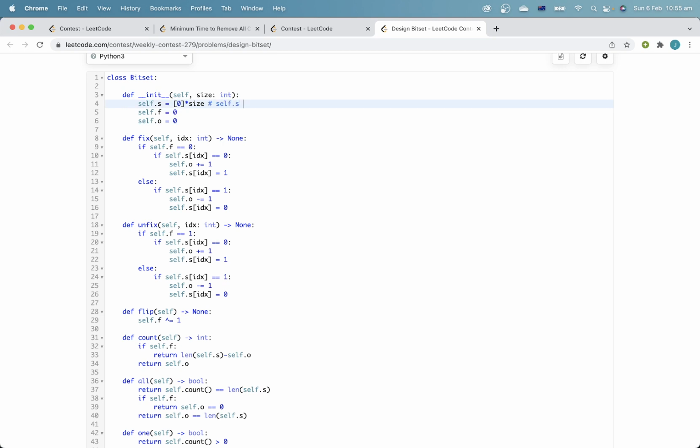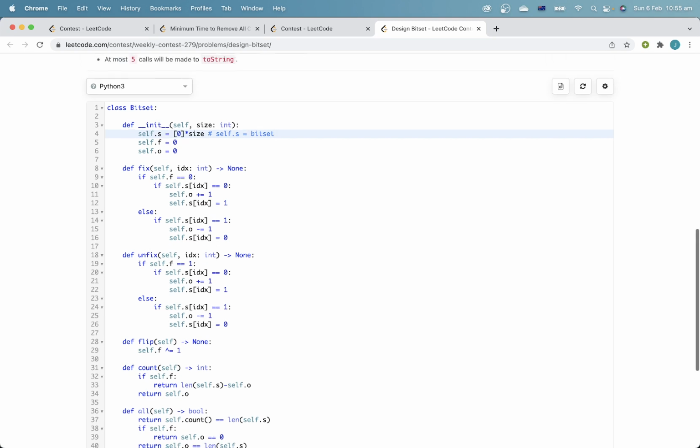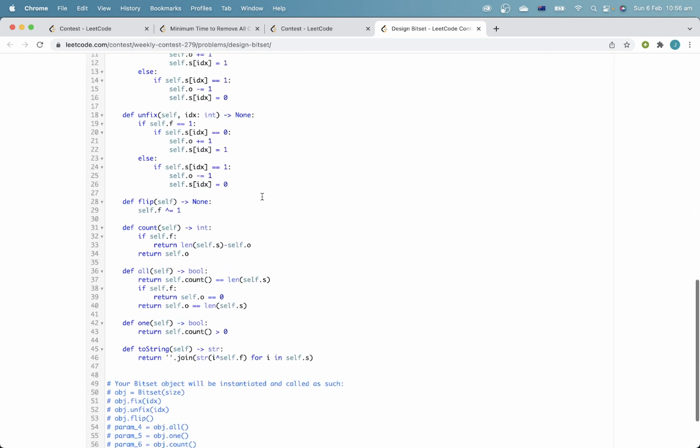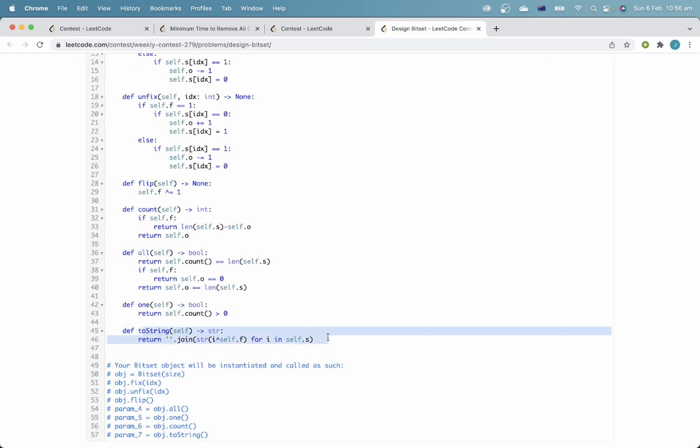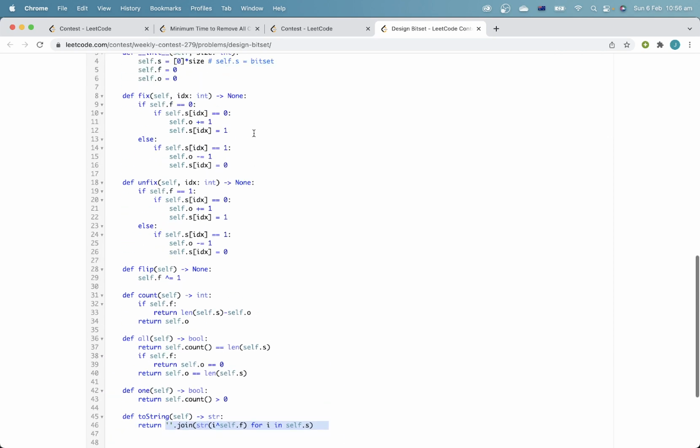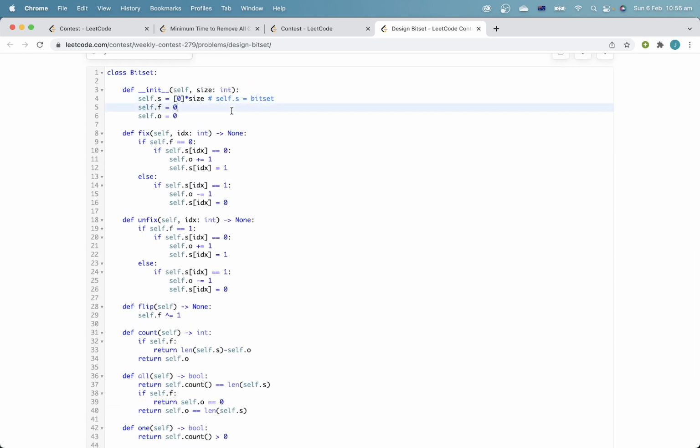So self.s is like our bit set. It's literally what our bit set looks like. And then in the toString part, I'm just outputting this array basically. self.o is just the number of ones in self.s. And finally, self.f is the number of times the flip operation was performed.